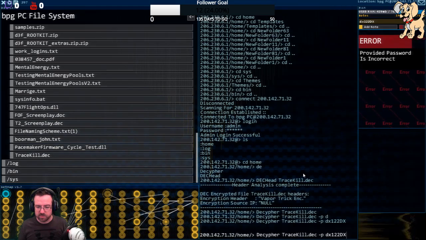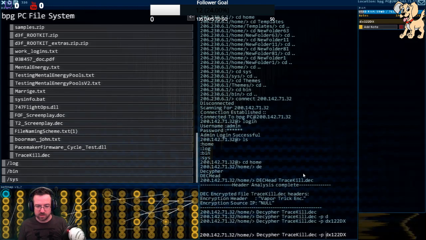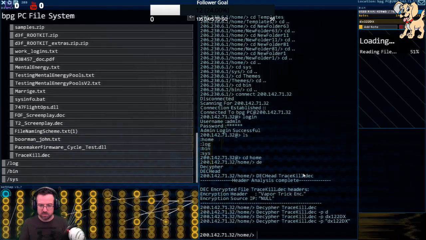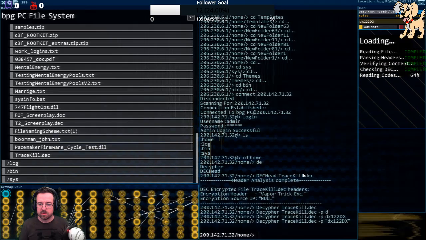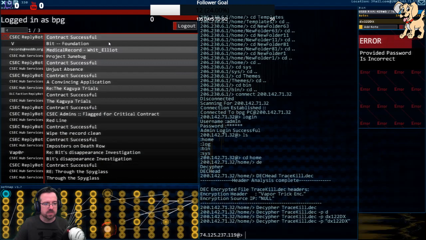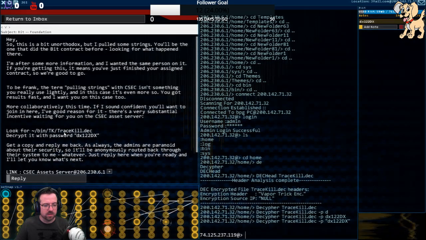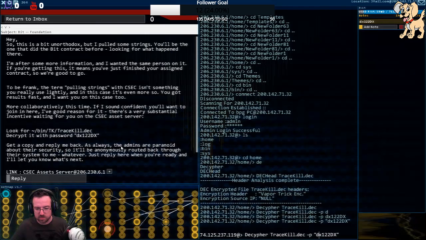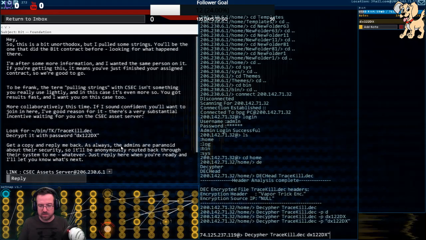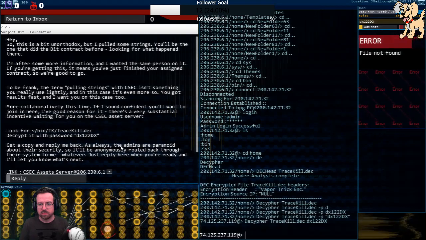What do you mean it's incorrect? How is that incorrect? DX122DX. Does it have to be in quotes? No. How's the password wrong? Have I actually just typed that wrong? No, that's just a thing. So let's see. DX122DX. That's definitely what I'm typing. DX122DX. Or is it just that? Found.